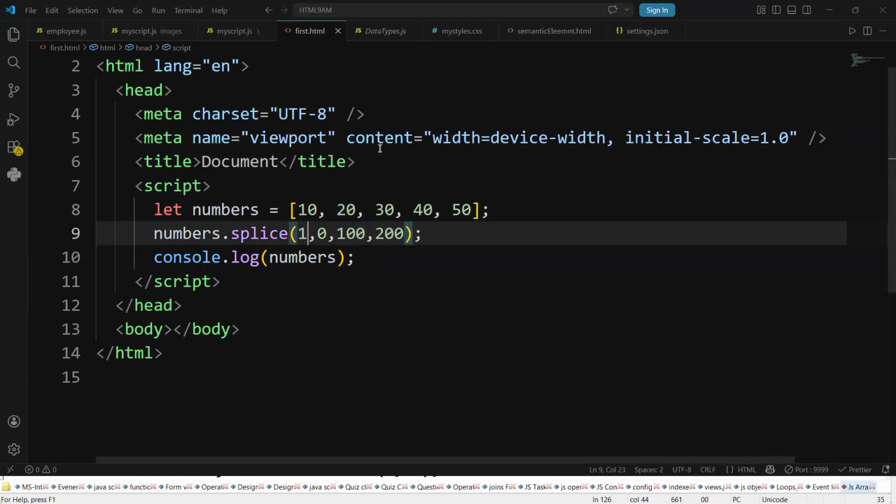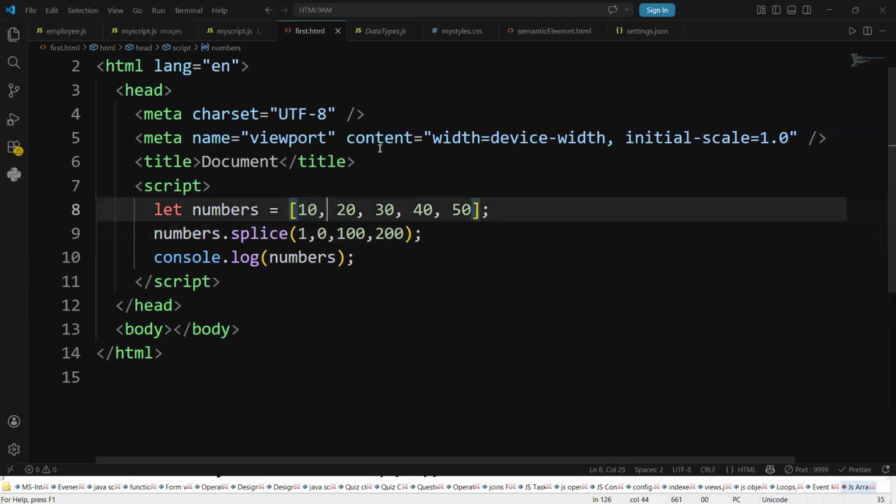Then you can write the 100 and 200. Then you can make it as 1. 1 comma 0. 1 means what? Starting element. 1 means what? Index, start index. Start index is what? 1. 1 means what? 10 or 20? 20.